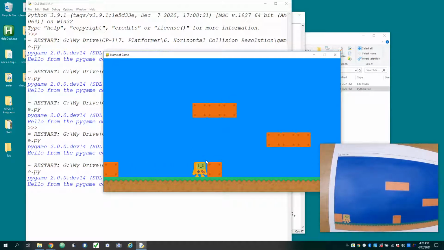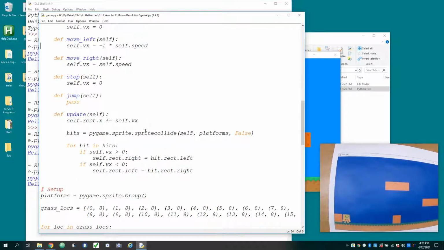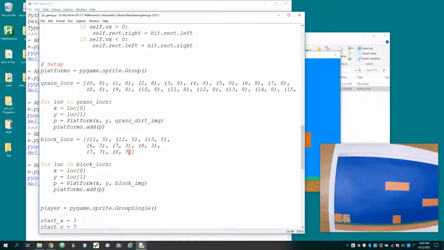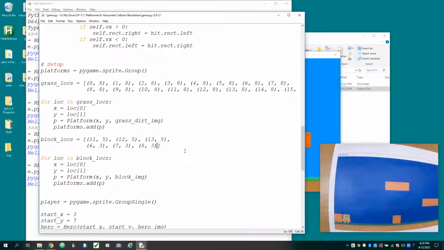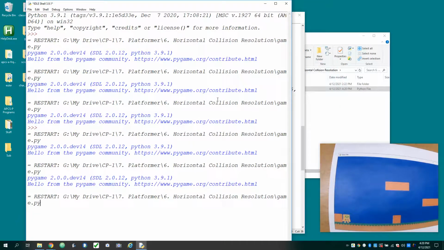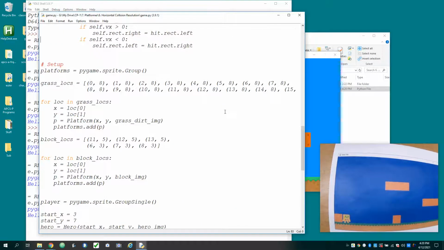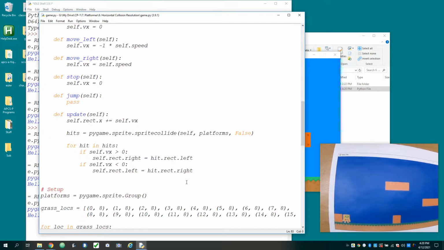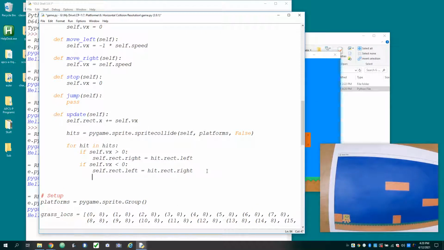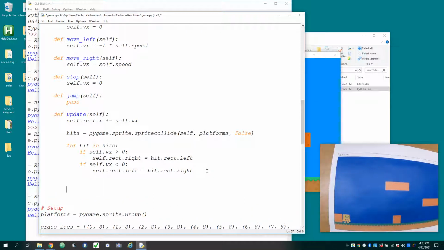Okay. Now I want to deal with the edges of the screen. These blocks are in the way, so I can't get to the screen edges. So I'm just going to temporarily get rid of those 2 blocks. So now I can go off the edges of the screen. And we'll go back to the hero, and we'll deal with the screen edges. And so let's see.